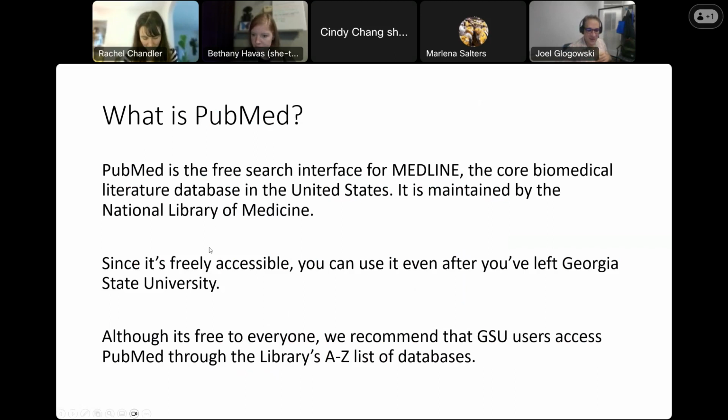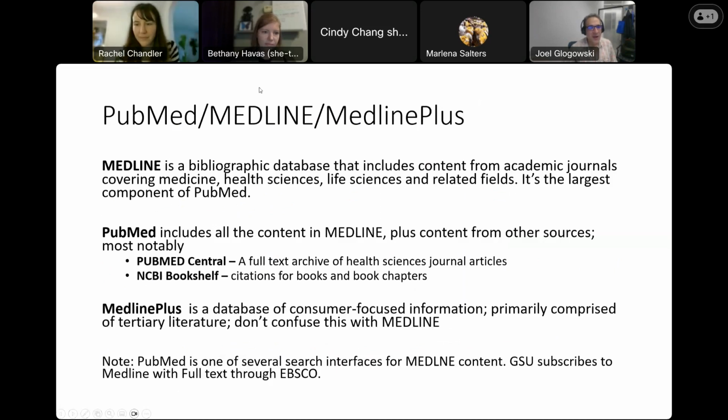I mentioned this earlier, but it's free to everybody, but we still recommend that you access it through the library's list of databases, because we'll see in a minute, it's going to be easier to track down the full text of articles. So we get questions sometimes, what's the difference between PubMed, Medline, and there's also this thing called Medline Plus. So what are we talking about here?